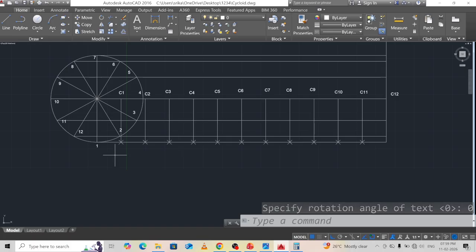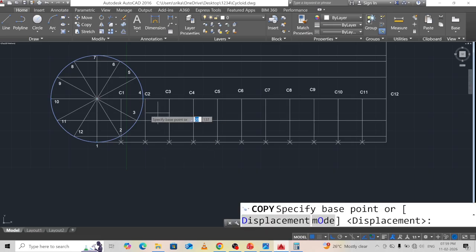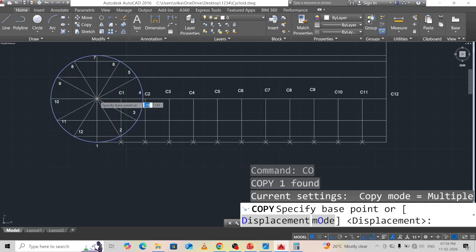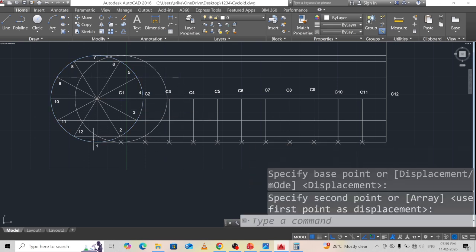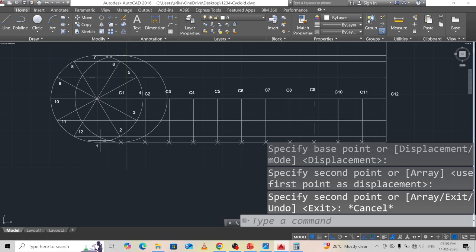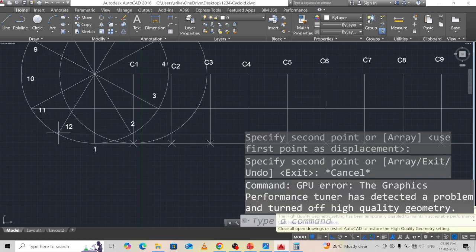Okay, then you can indicate an arc with respect to the cycloid. First of all, the main circle, you can select it, then in the command prompt type CO, enter, and then paste it at the location of C1. Then press escape.